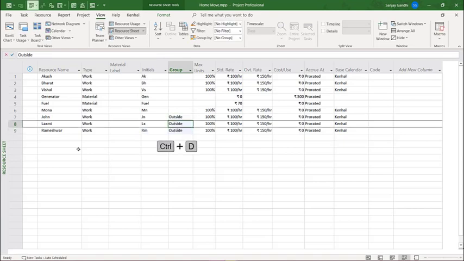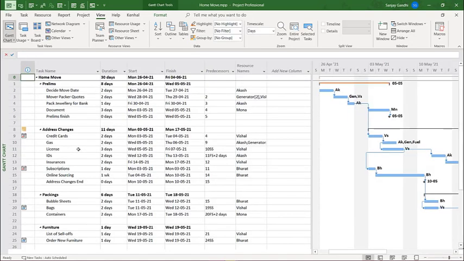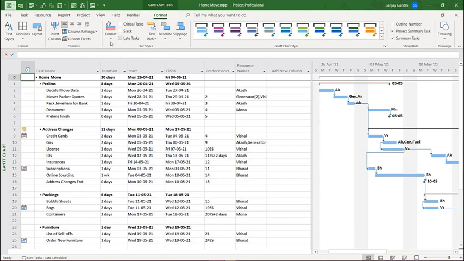Press Ctrl D to copy that down. And we can see that the default calendar has been associated with this. Default rates have been associated with this as an outside agency persons. But we cannot really understand who are coming from outside unless we've got a group available in this case. Let's go to the Gantt chart. And here we try to create the custom fields available. So we can go to the Format tab over here.